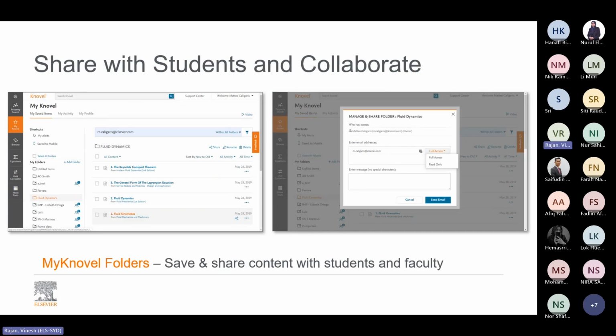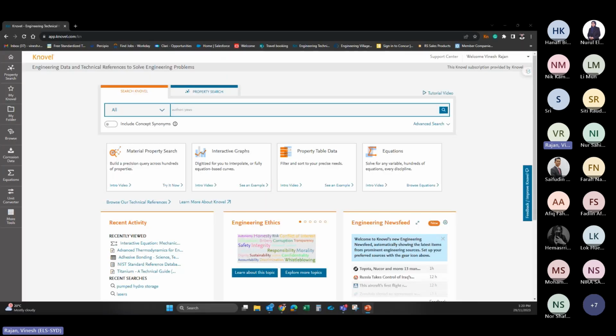There is also an option to save content in your My Knovel folder, where you can save and share the content with people you're working with, or with your students or the faculty, and create a collaborative framework within the Knovel platform. So I'm going to stop here with my slide deck. Does anyone have any feedback or questions related to what I presented just now?